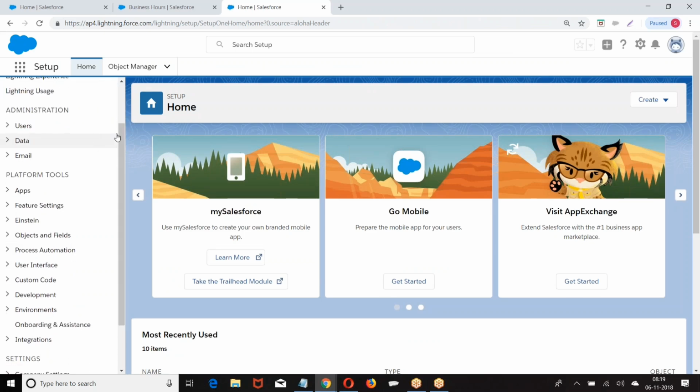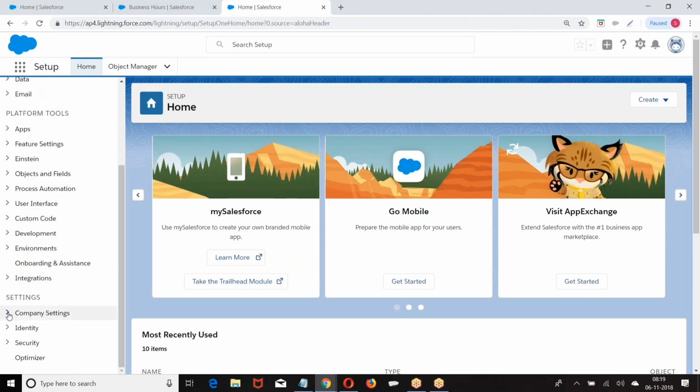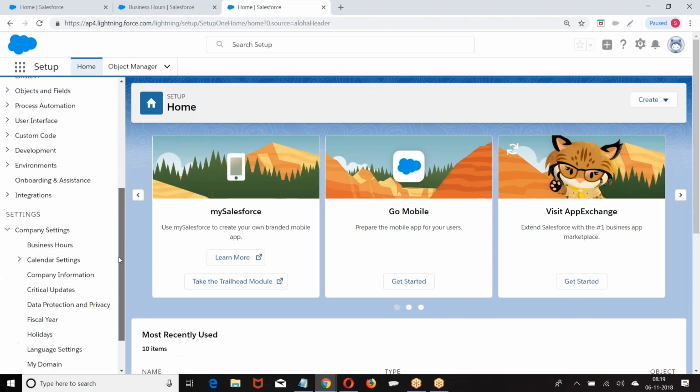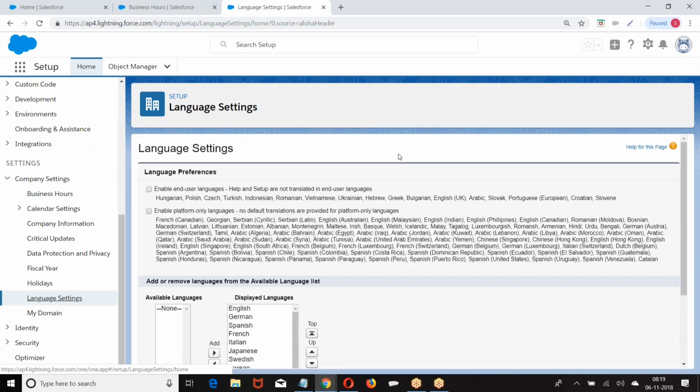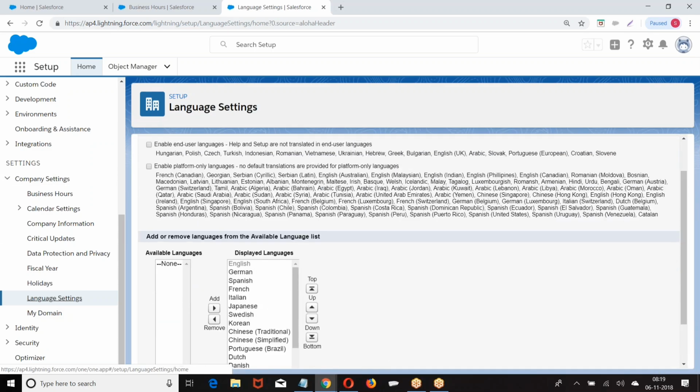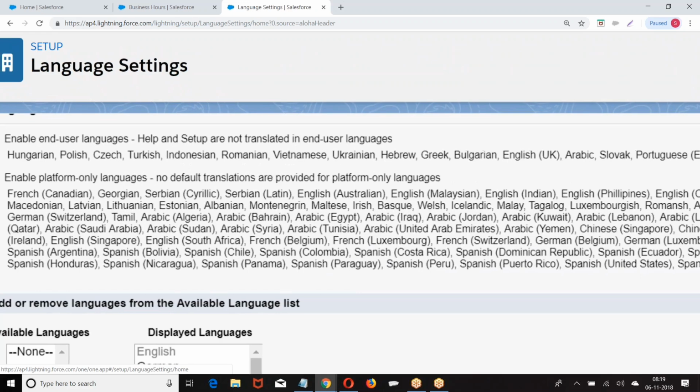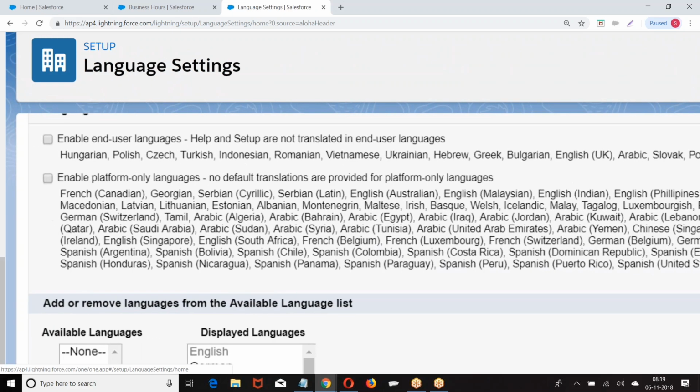Now let us see this. Go to the setup, company settings. Then we have language settings. Company settings and language settings. Then what we have? End user language, platform only language.